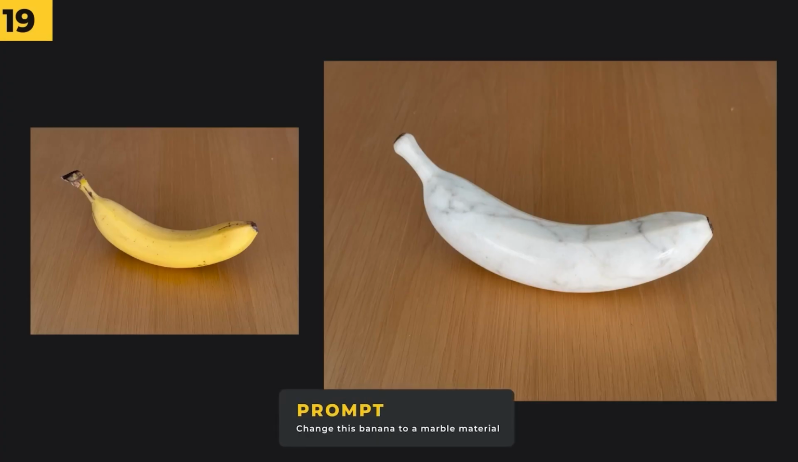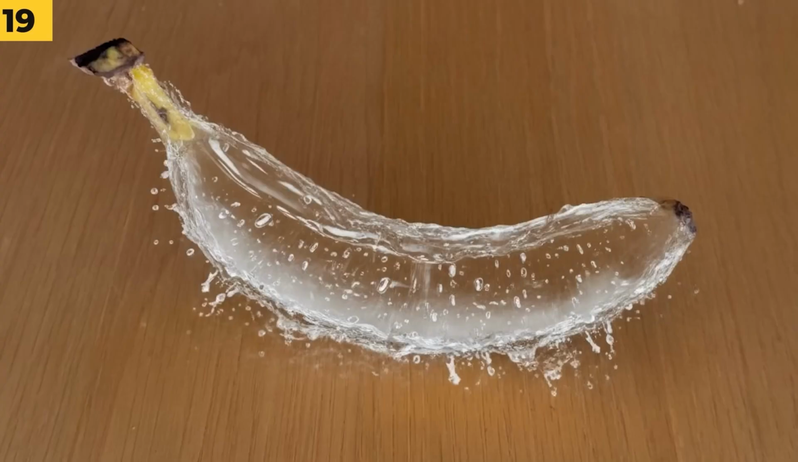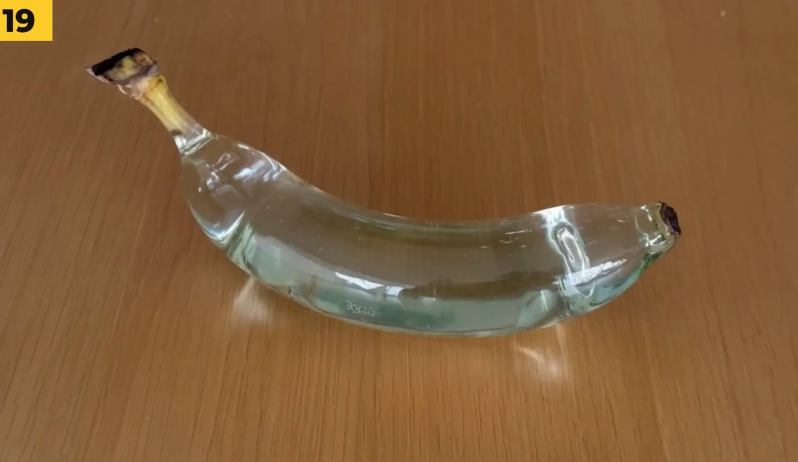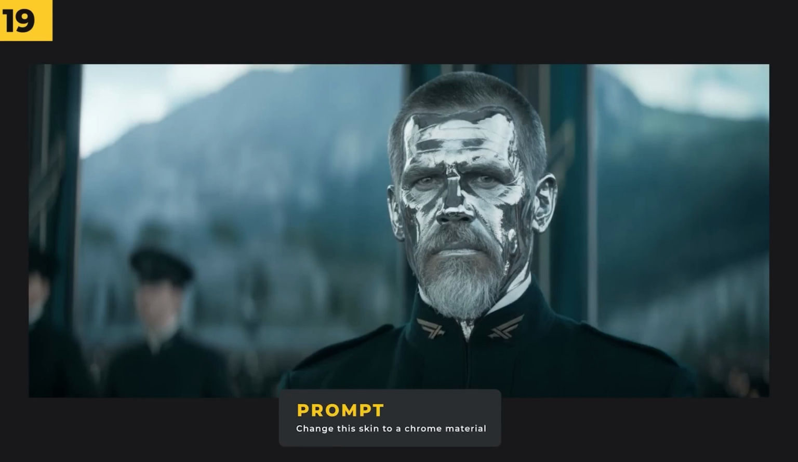I've been really impressed with how it handles materials, so using my photo of a banana, I prompted it with "change the banana into a marble material," and then turned it into water and a glass banana. And it seems to understand materials really well, like in this one here you can even see the glass reflections on the wooden table. It works really well with turning skin into different materials as well.